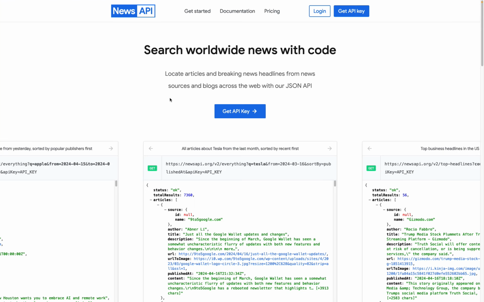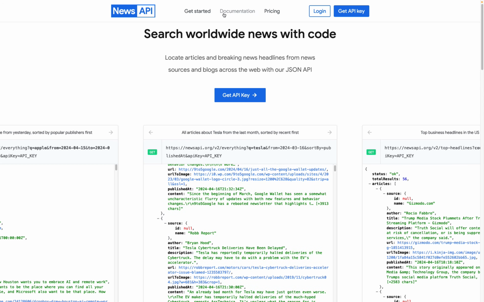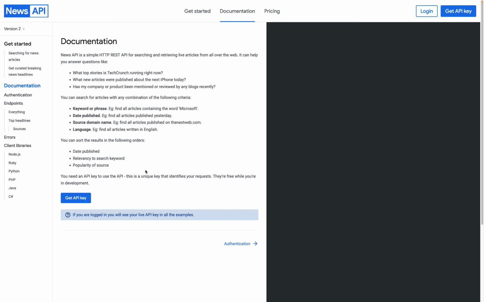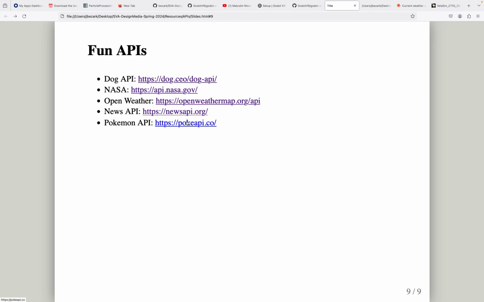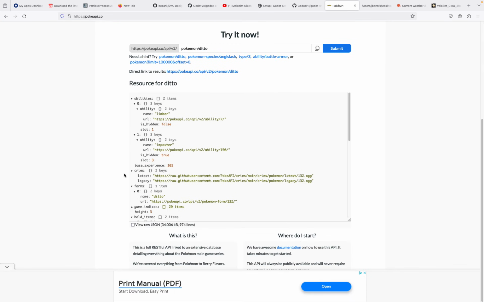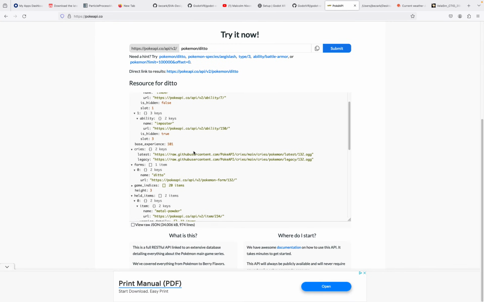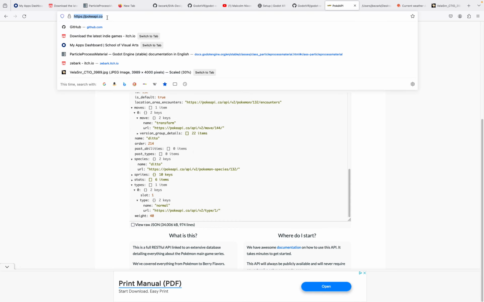Right, there's this newsapi.org where you can find all sorts of news information. And all these websites have clear documentation on how to actually use them, which I recommend sifting through if you want to use them. And then, of course, there's a Pokemon API where you can just find out stuff about your favorite Pokemon. There you go. There's also a Chuck Norris API that tells you Chuck Norris facts, I guess.